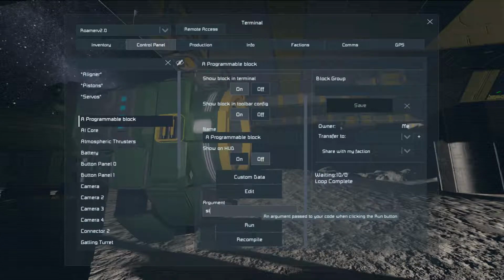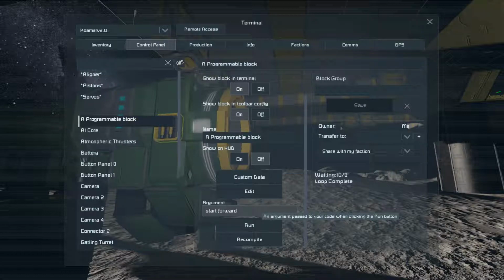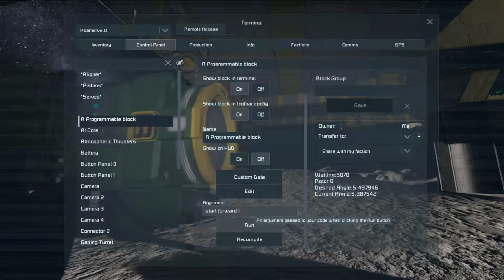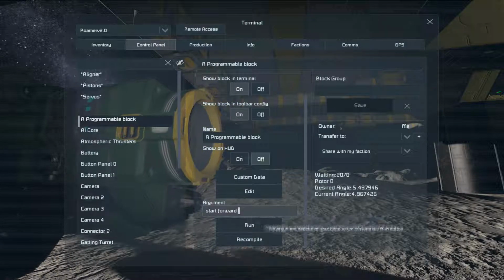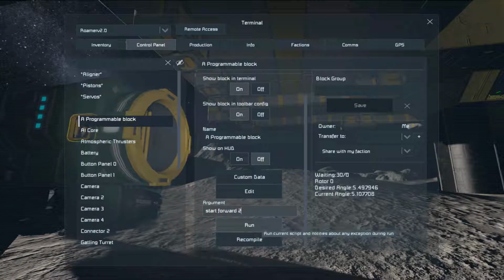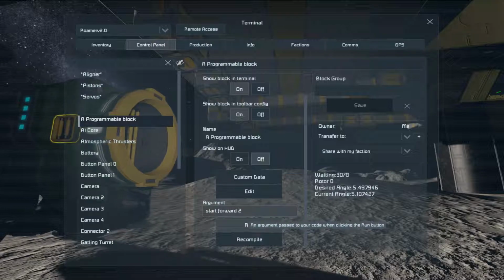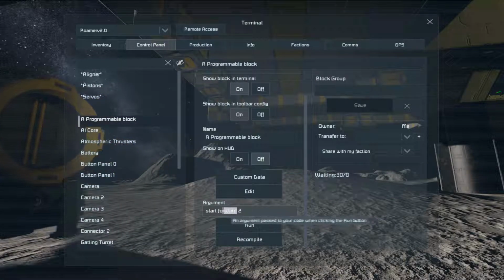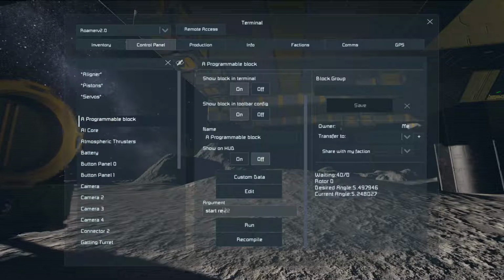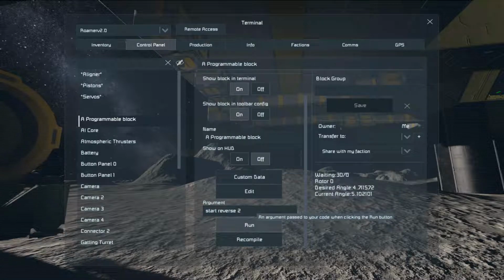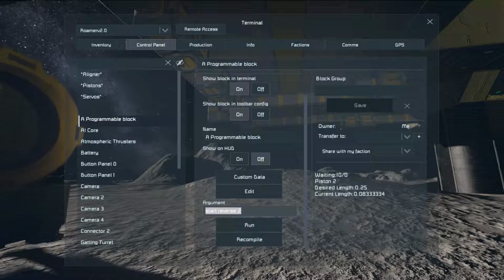And also say start forwards, forward 1. Or start forward 3. I can tell it to enter a particular part. That's basically an offset. If I go to reverse, it's basically telling it to run a particular offset.